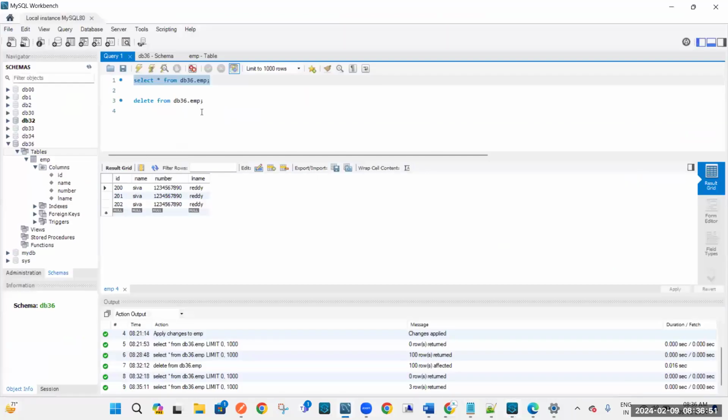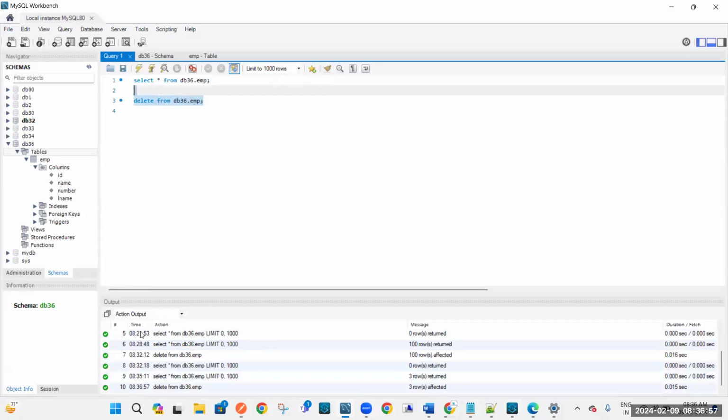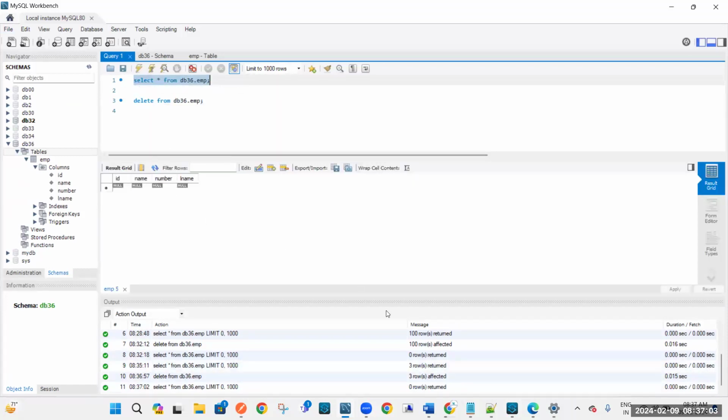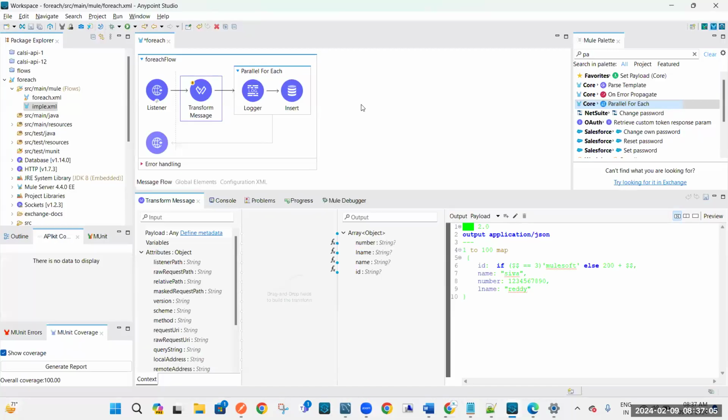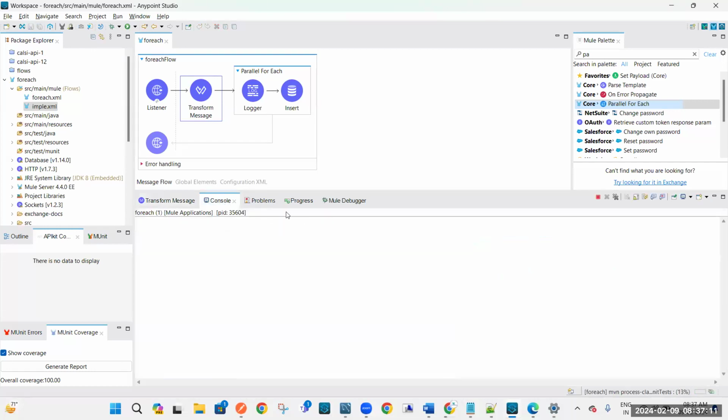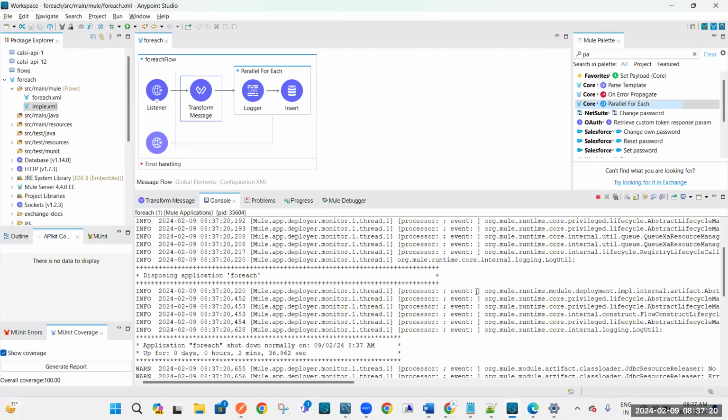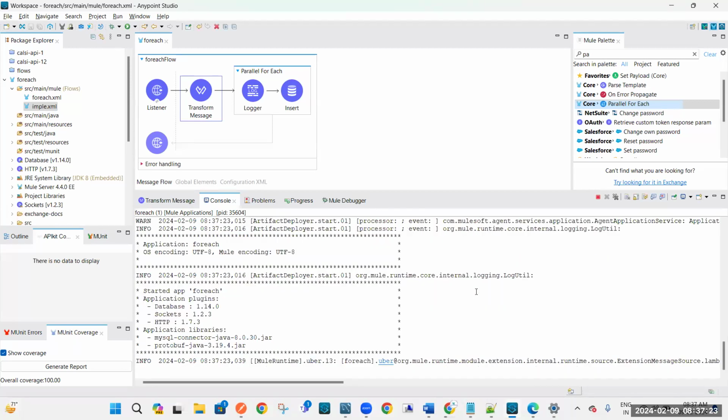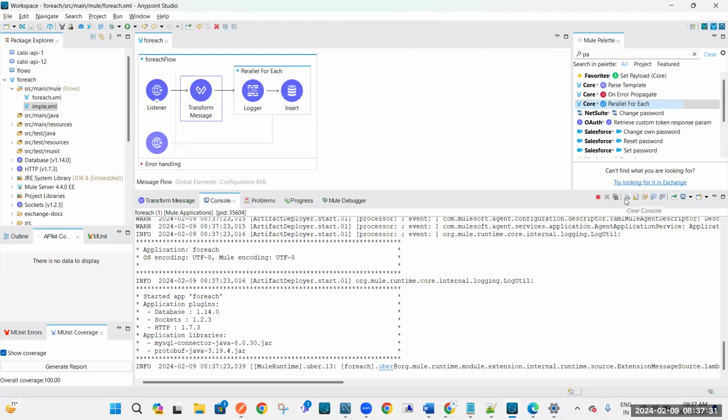Before moving to this, you have to delete all this. Why? Because you will get duplicates. See, the query got executed. Now if you make a request, nothing will be there. Again, you go here and redeploy your application because we made some changes, so those changes should be deployed. So your application got deployed.